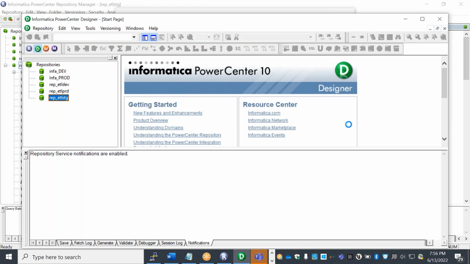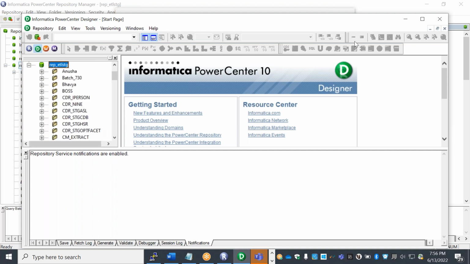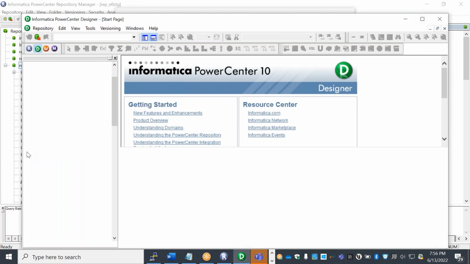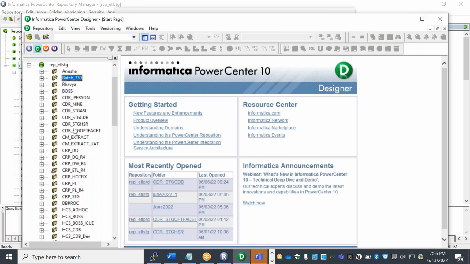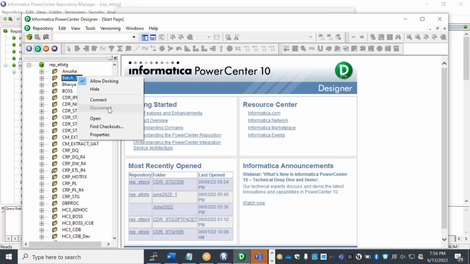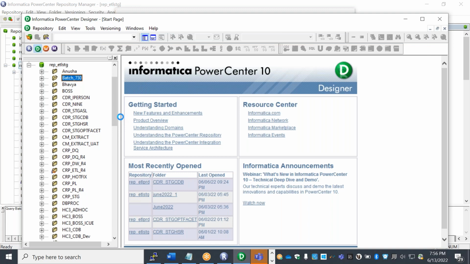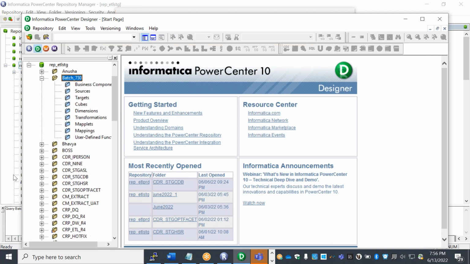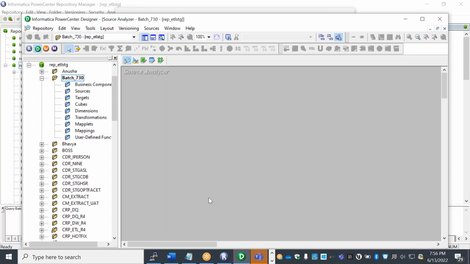In all these client components, you will be able to see the folder names, whatever we created. See here, this is my folder name, which I have just created. If you want to work in this folder, right click and click on open. You will be able to see the workspace area. Okay, this is the workspace area.